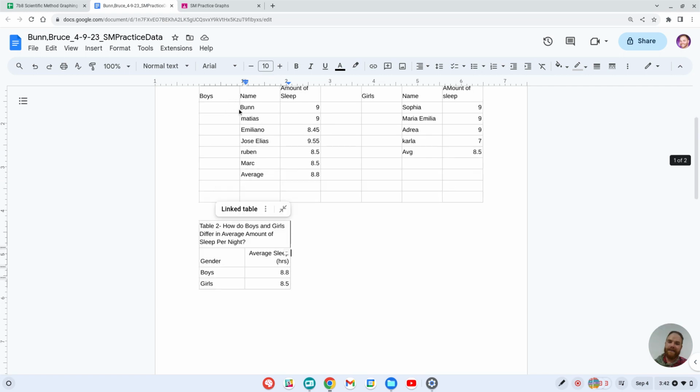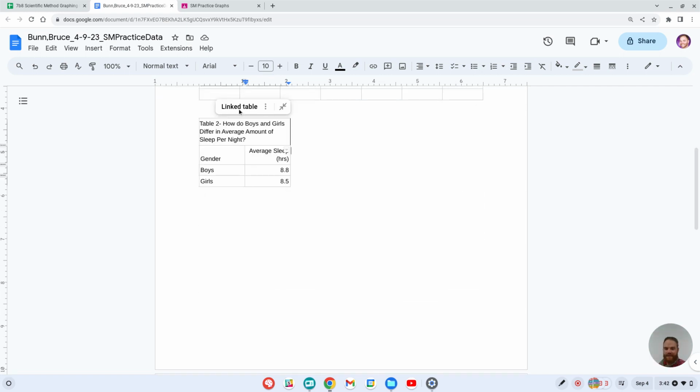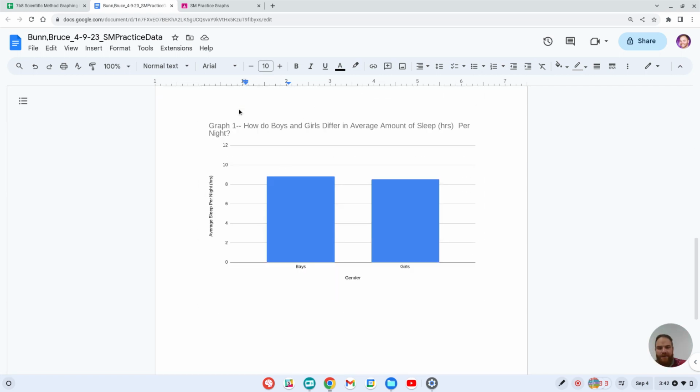Okay? So give the tables, give the graphs, make sure our graphs have a nice title that is descriptive. It has the independent variable here, which is gender, and the dependent variable, which is average hours of sleep. Make sure everything's labeled. We include units, and it's nice and proportional.